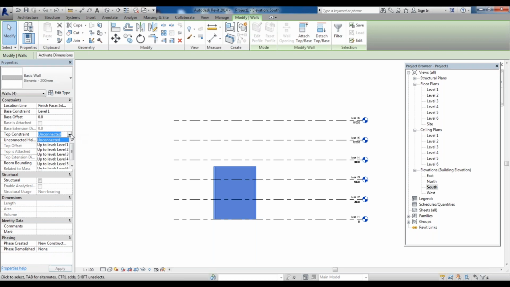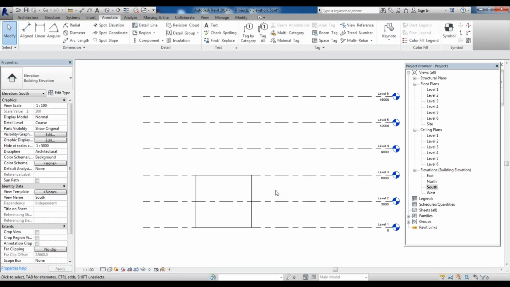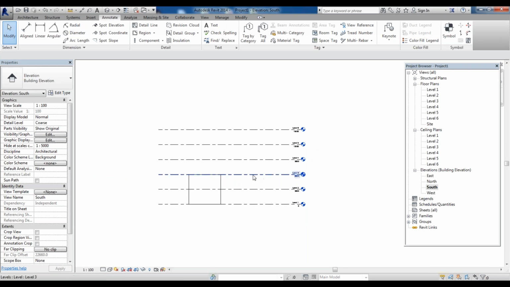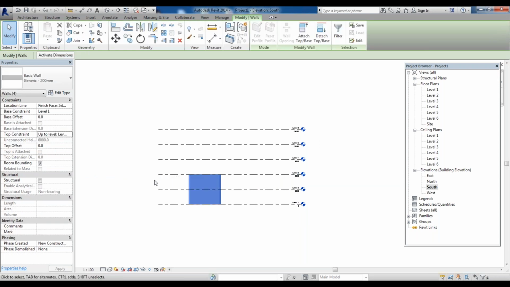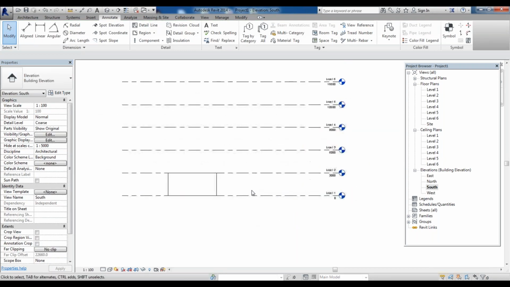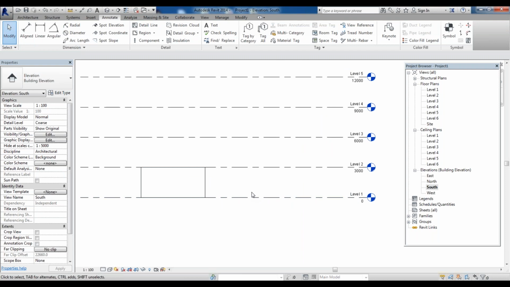The other way of changing the wall height is to select this. Don't say unconnected. You convert that and say up to level 3, and give apply. Automatically it will align with level 3. Or select like this and say up to level 2 and give apply. It will apply up till level 2.